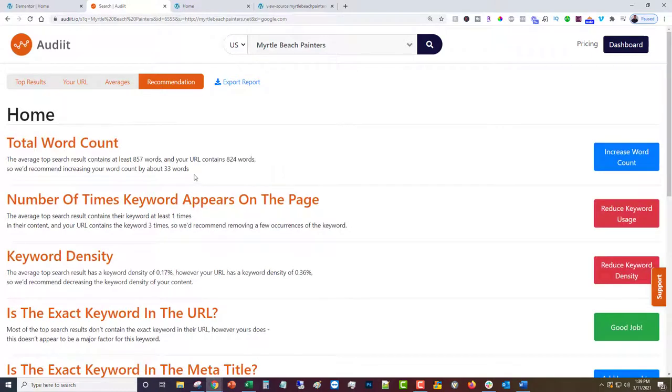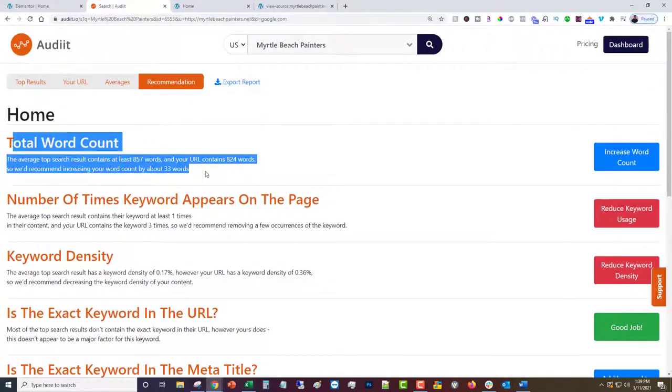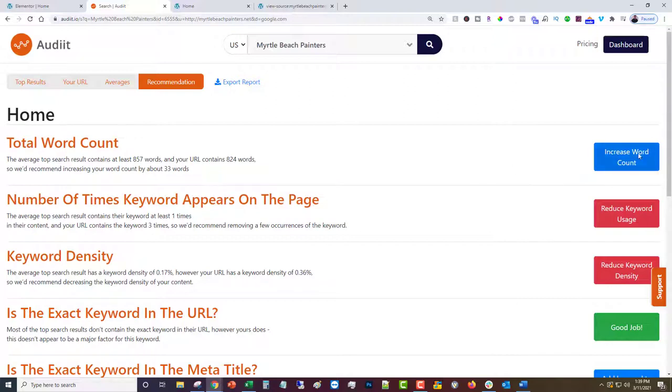Increase word count. 33. Okay, so we'll add a few more words. Again, this is probably close enough. You don't have to get it exactly right. So we'll probably change that to where it shows like a range, but you're pretty close. So we'll probably leave that.